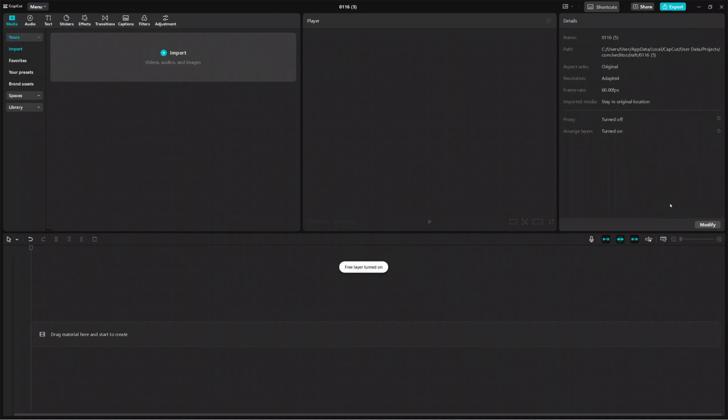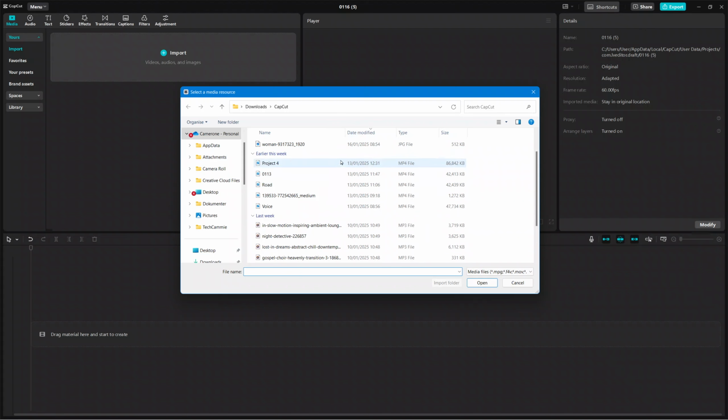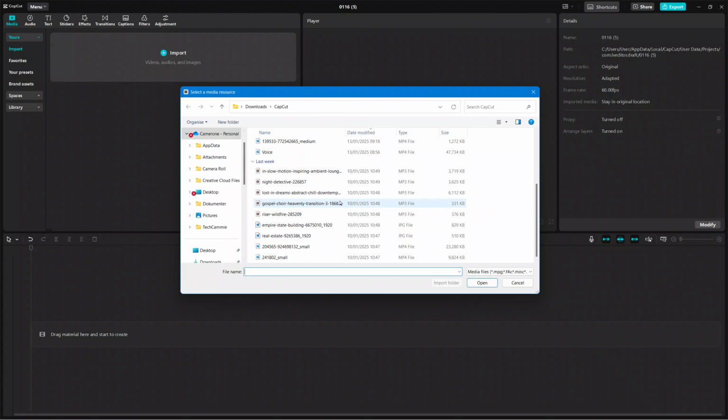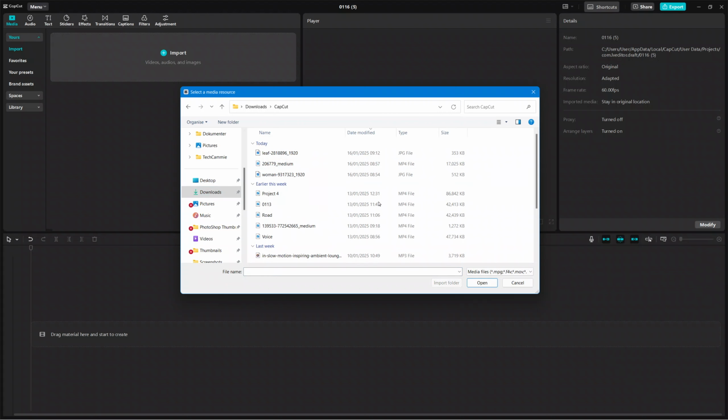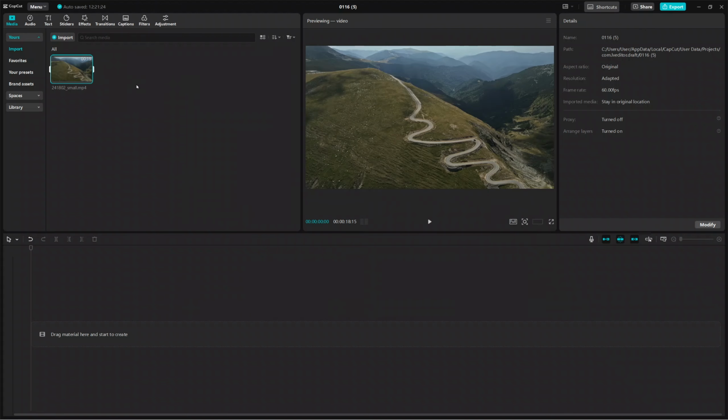And then once you've created your new project, you want to import either a photo or a video. So click on import, open your file explorer. Then you want to navigate to the location wherever your photo or video is. So for example, mine is in my download section. So once it's opened, downloads, and then I can click on CapCut and just select it. So once I've selected it, I can click on open, and then it will be added here.